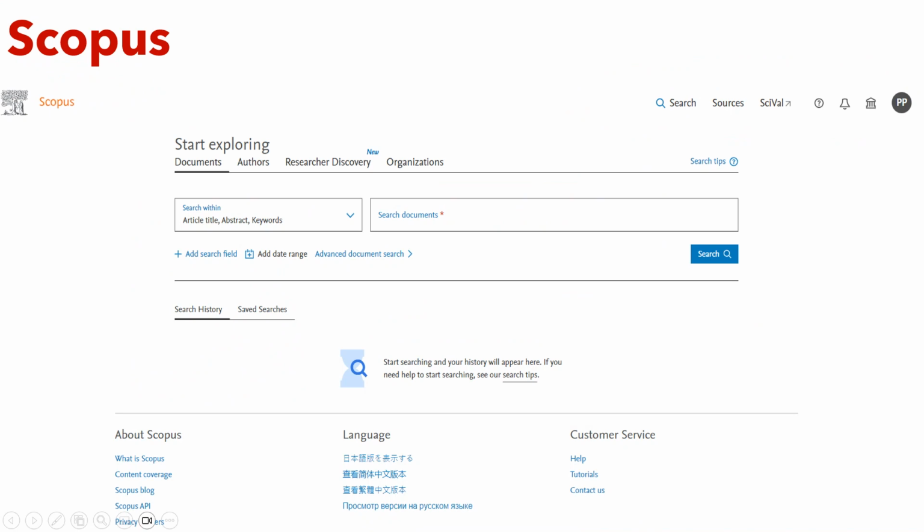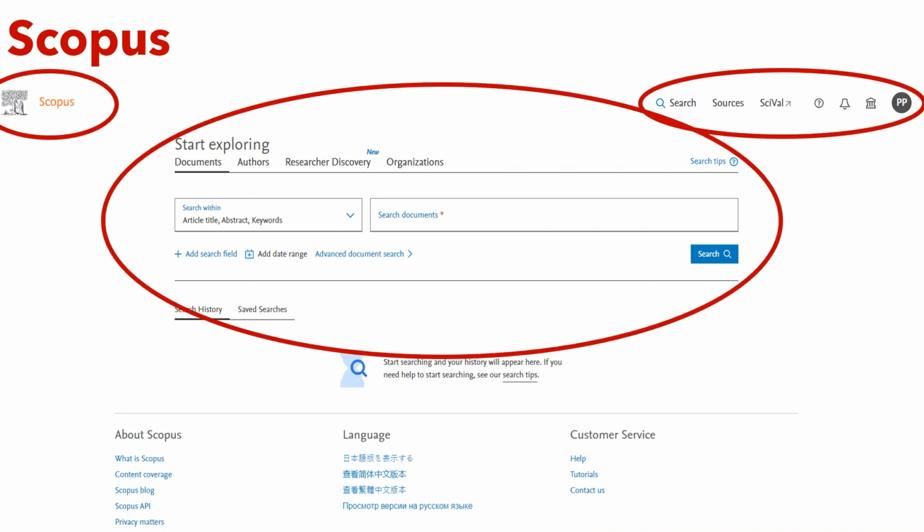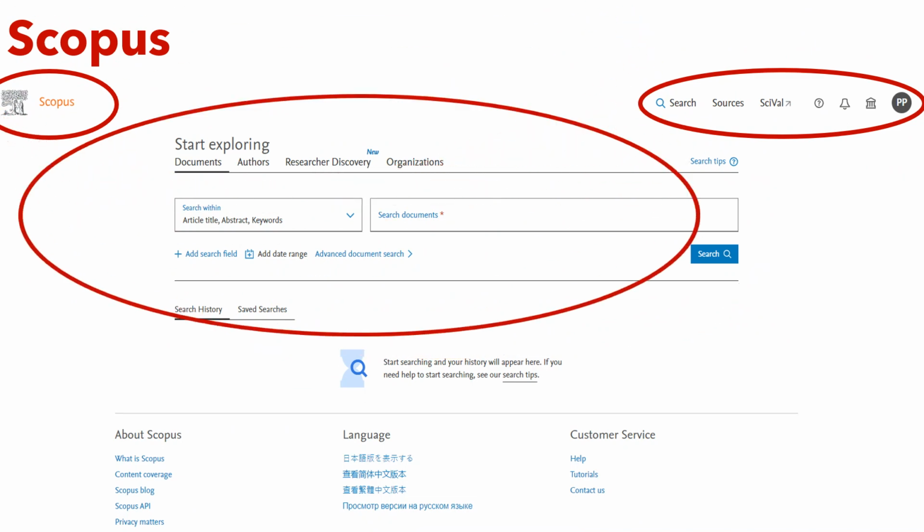In that case, you can search in four different ways. You can search documents by giving their article type, keyword, and a number of other parameters. You can search by authors. You can search researcher discovery. You can search organizations also. Again, I will go to the website and show it to you. So these are the three important parameters here.